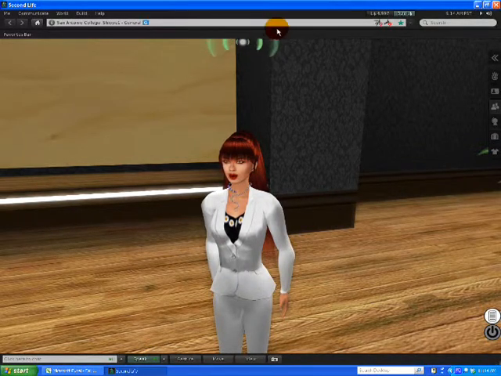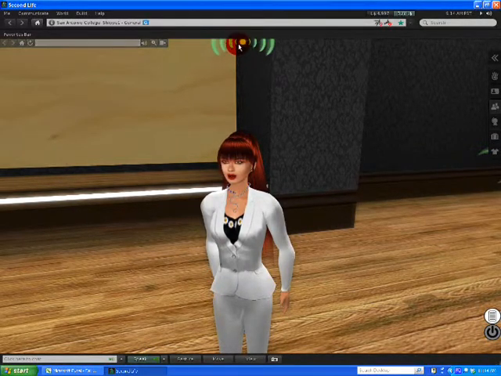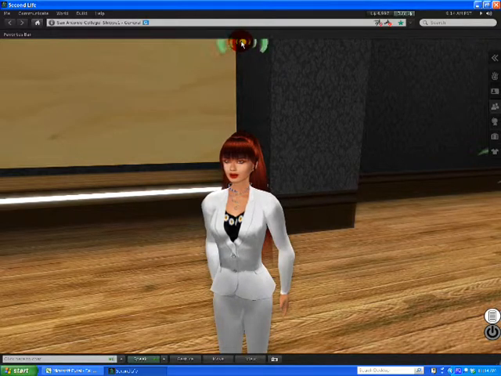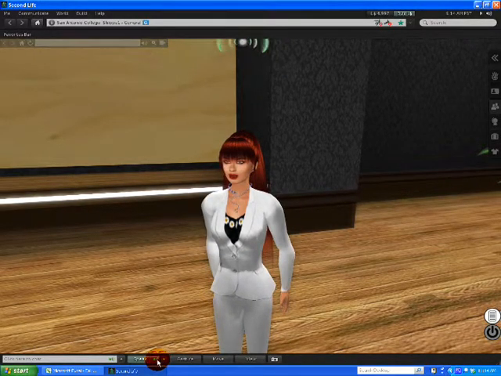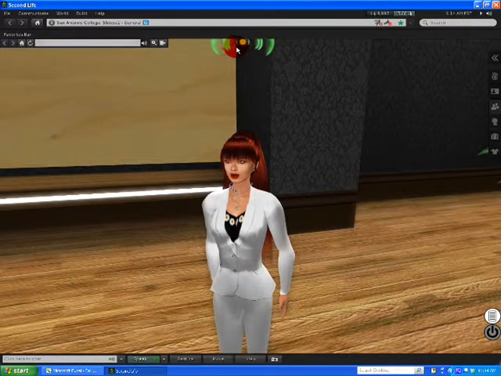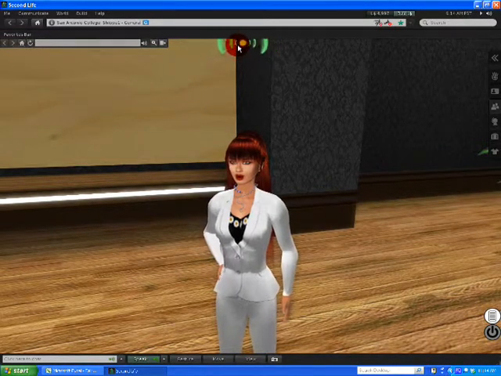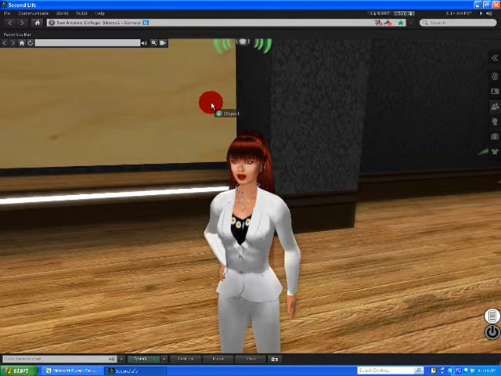Now, notice when I turn off my mic, I still have this white dot. That means that I can hear and that I have sound, okay? If you see an avatar who doesn't have that, or if your avatar logs on and he doesn't have that, you might need to just log back off and log back on again.